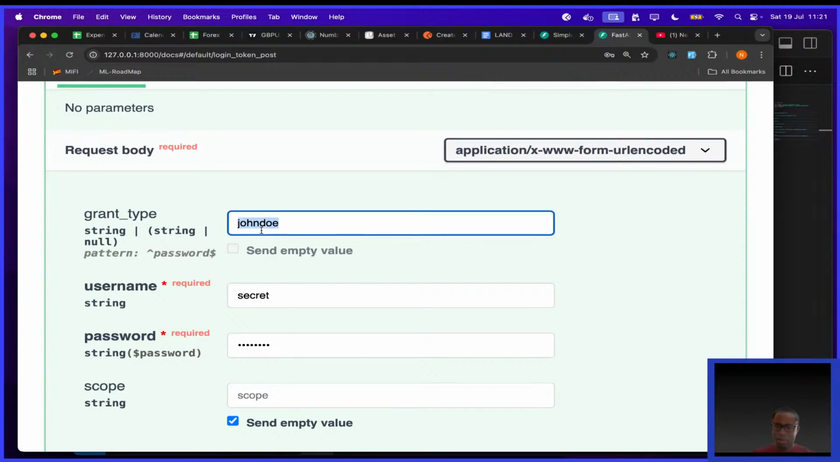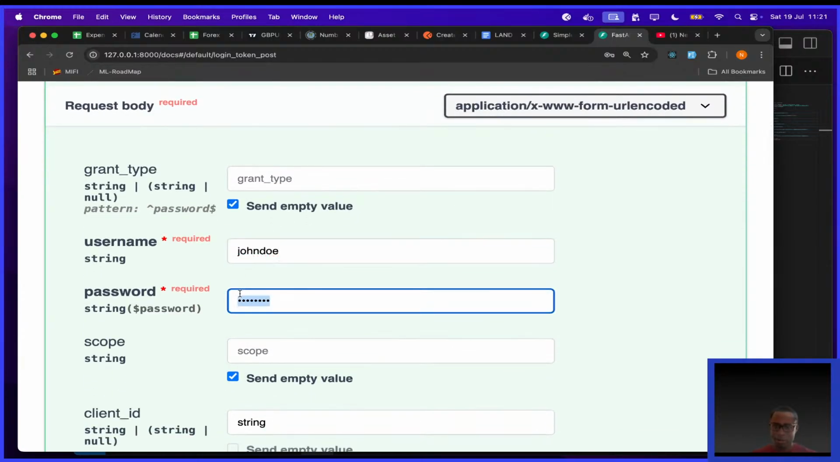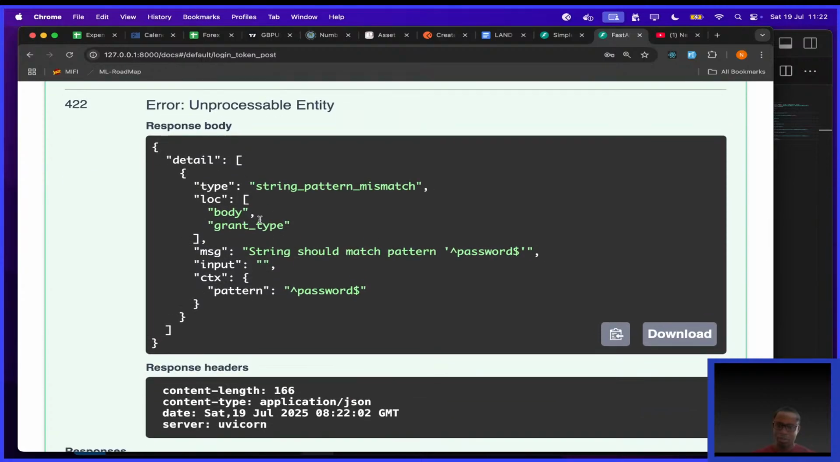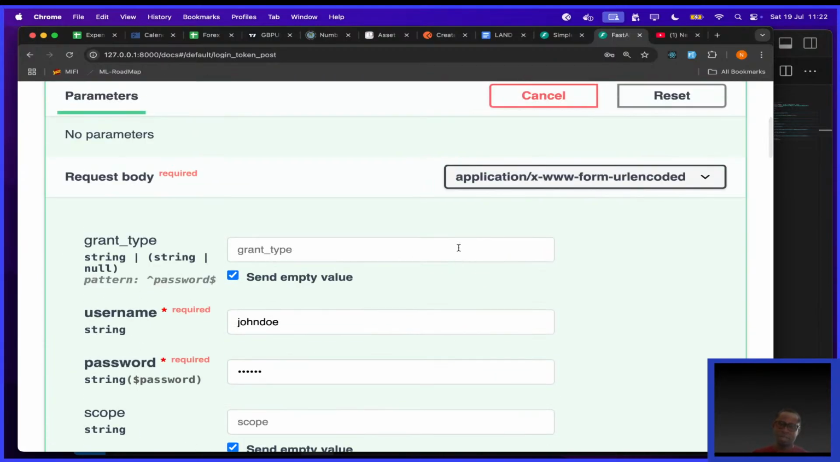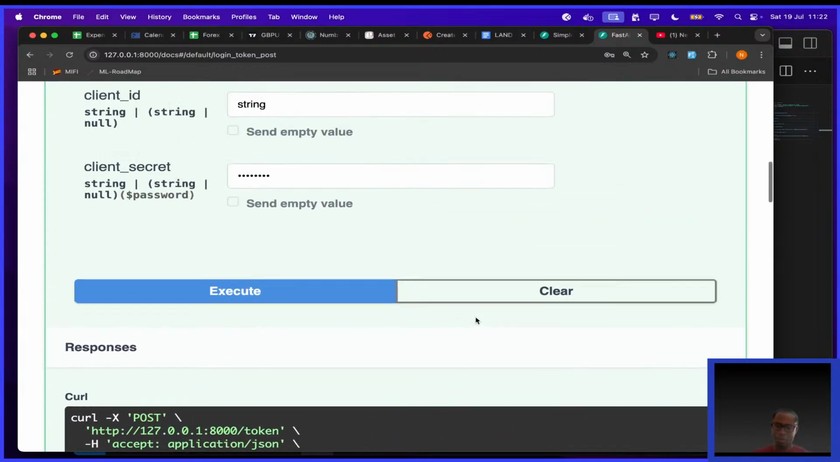Wait, I don't need this. I want to send an empty value. All I need is the username here and I want the password here to be secret. Let's try it again. It says grant type should match the pattern. Actually, they explained how FastAPI does this for us, but I guess maybe in the next section they'll show us how to do this. It must have the password in this pattern, so let us add the password.